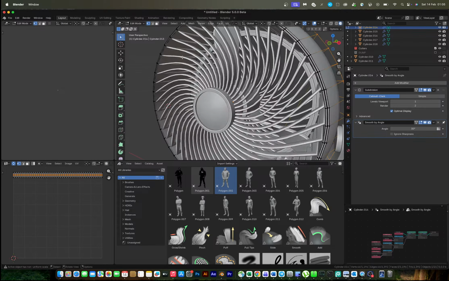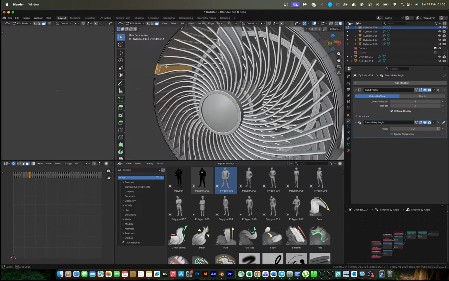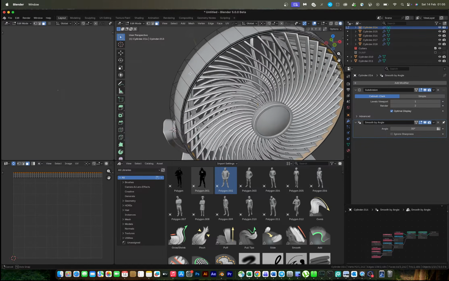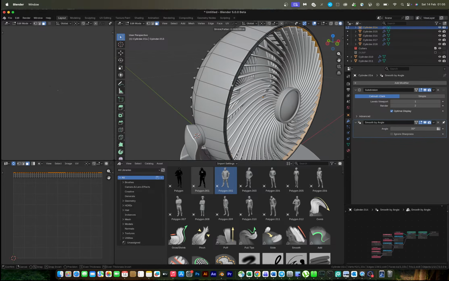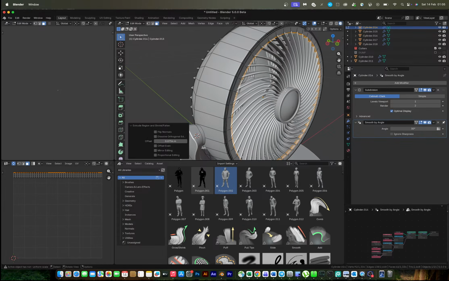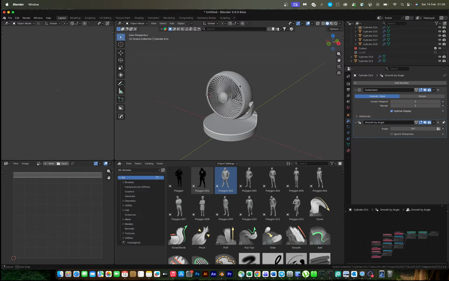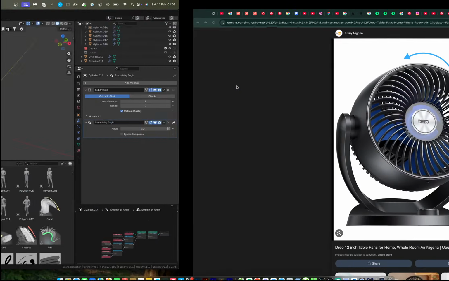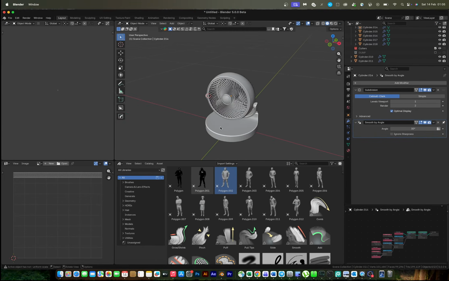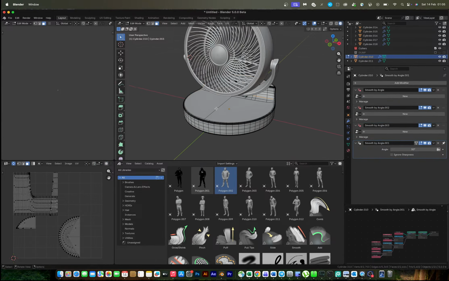I feel like right here I'm going to add an edge loop and just kind of cover this place a little more. The front looks really ugly, and that's because I feel like there's not enough negative space covering this part. Yeah. So that's cool.